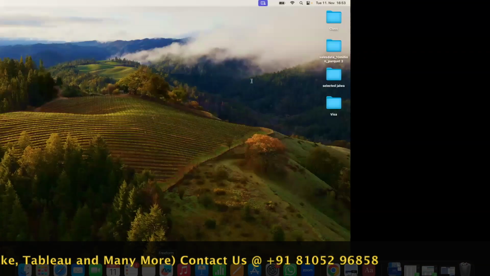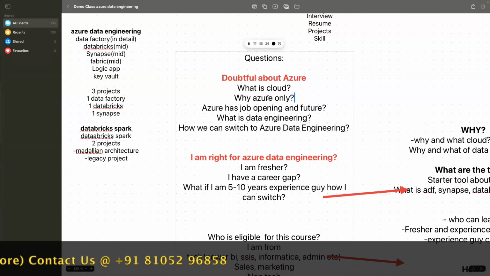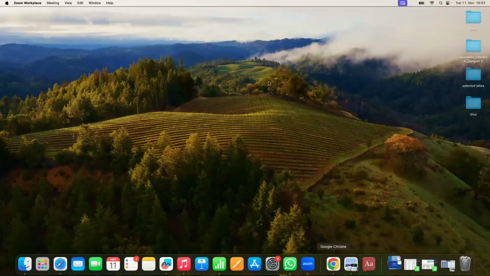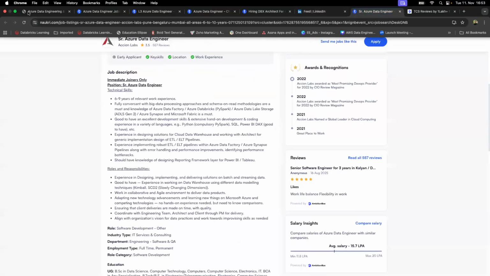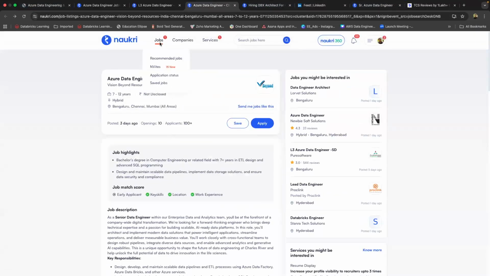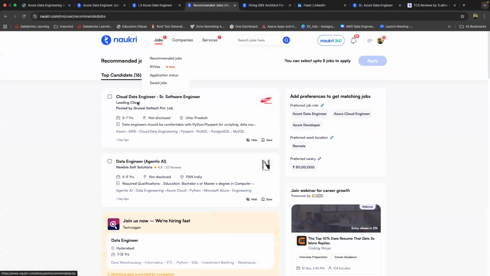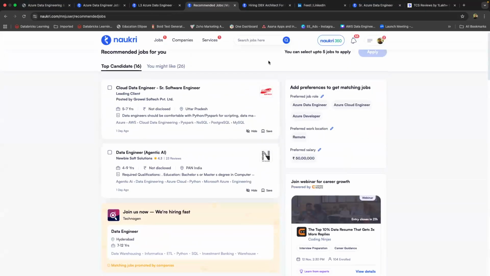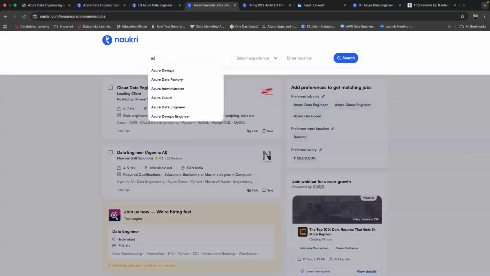So now we learned about two things, right? What is cloud, why cloud, and why Azure has openings or not. So you can go over here on Naukri.com and try to search openings, right? And then you'll see openings for all sorts of job roles. No matter what the job role is, you will see job openings here. Like you can search Azure Data Engineering.